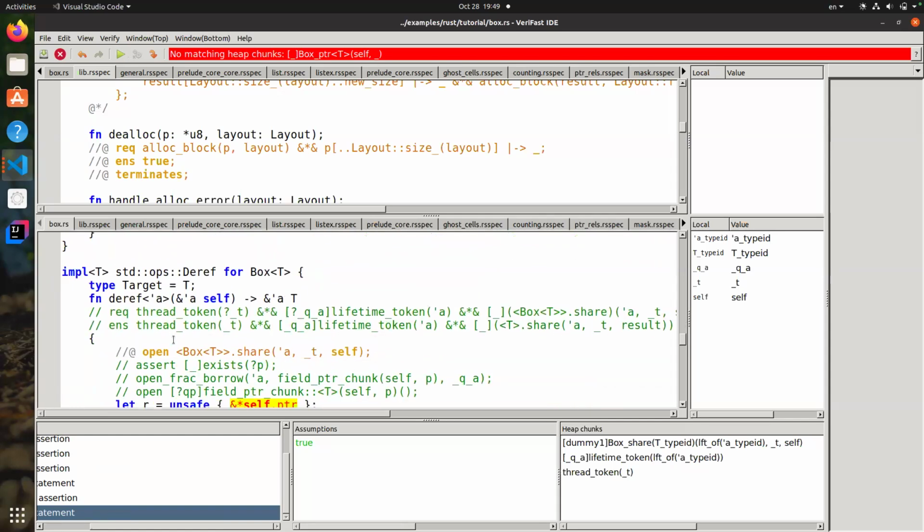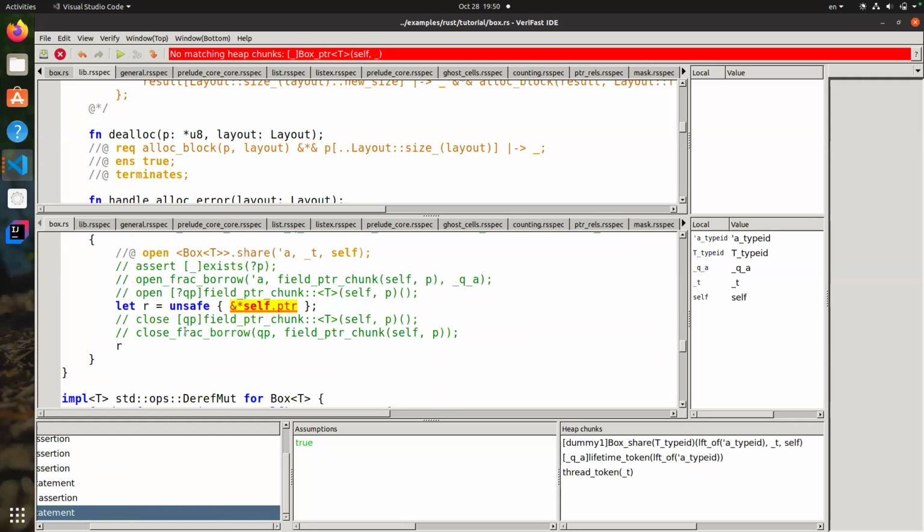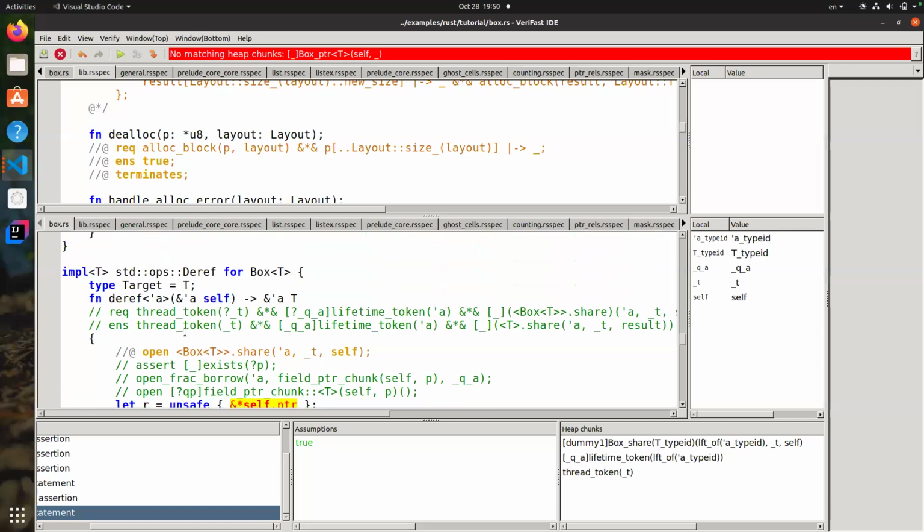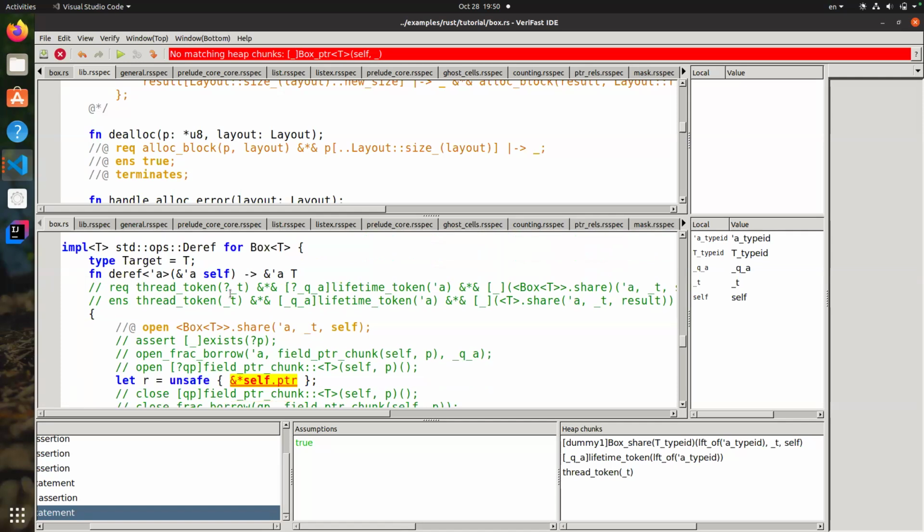Now we are trying to verify the reference. Here the input parameter is a shared reference, and to have the function give a shared reference to the internal value.